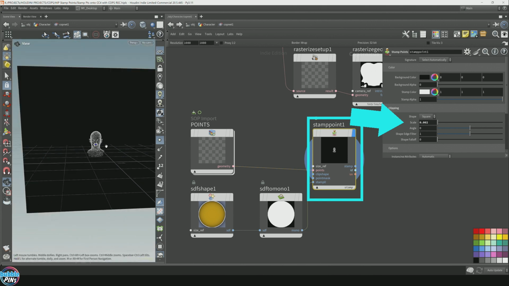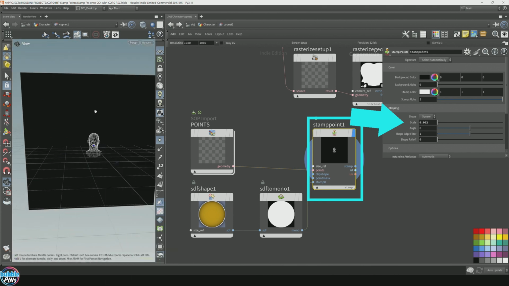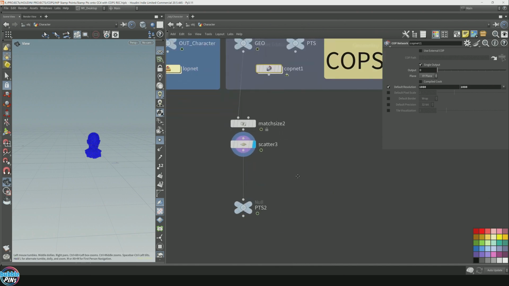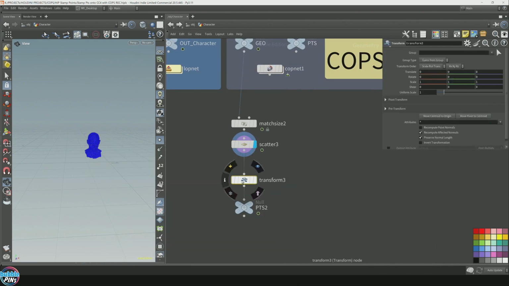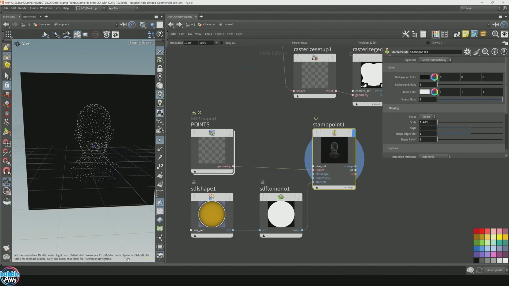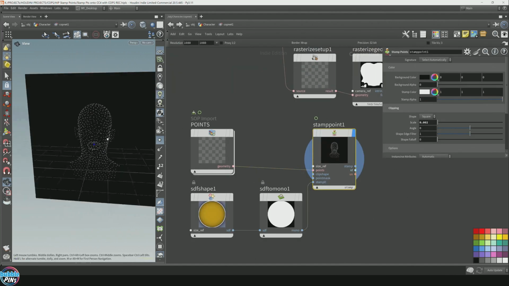So let's go back to SOPs again and make the points a little larger. Sorry, let me hide this. Not P-scale points though. Although P-scale does work, it is compatible with the stamp points node, but that's not what I'm trying to do. But anyways, I'm just trying to make these points spread out a bit larger so we can actually see it more clearly in COPs. And once we come back in, we can see it very nicely here.